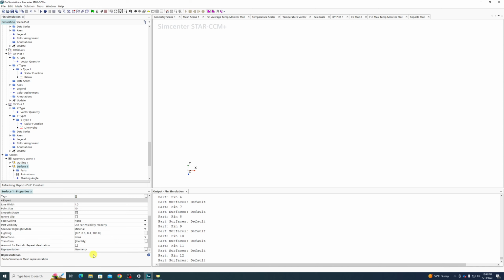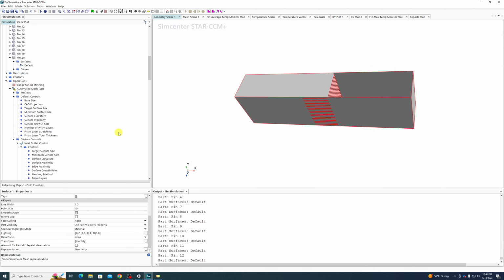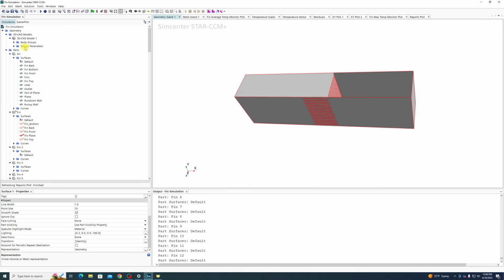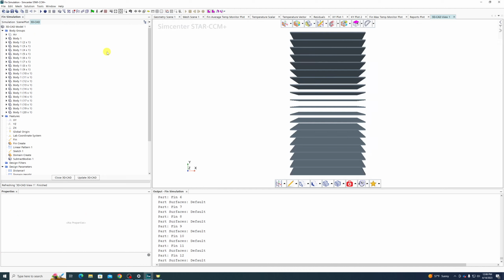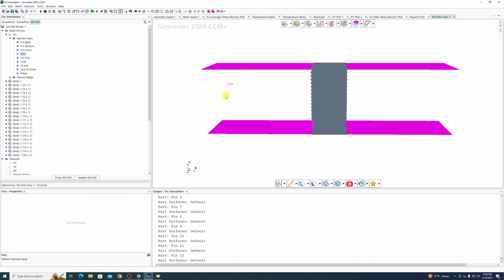And only show me geometry. That's interesting and problematic, the fact that it doesn't have those surfaces. Hold on a second. Edit. Name faces. Yeah. Going up, down.